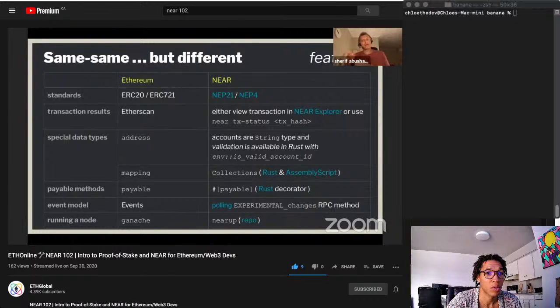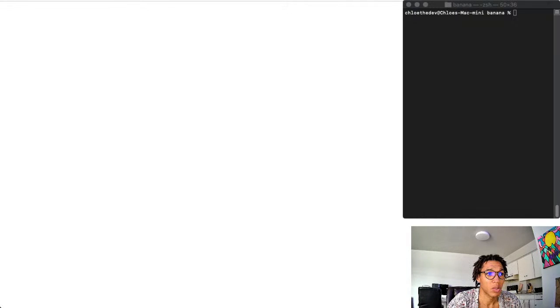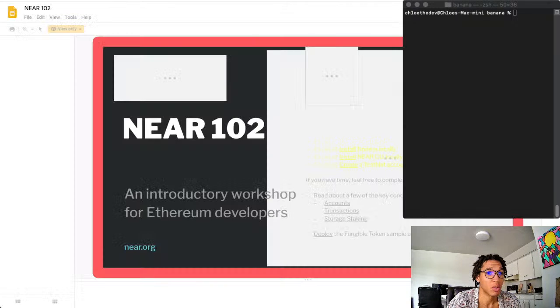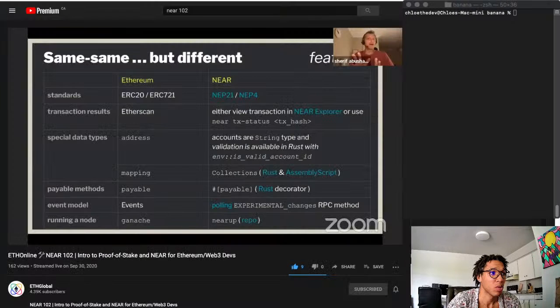Rust methods, and in AssemblyScript you just have to check whether there is some attached value, and if so, you might want to throw it. There we go. And then there's an event model in Ethereum where we don't have an event model in here, but you can poll this particular RPC method called experimental changes with the parameters, and that'll give you filtered log events, basically, to make sense of what's happened on chain.